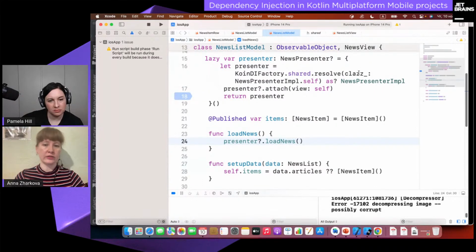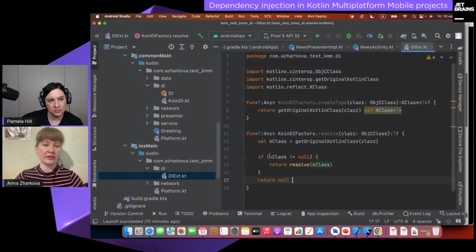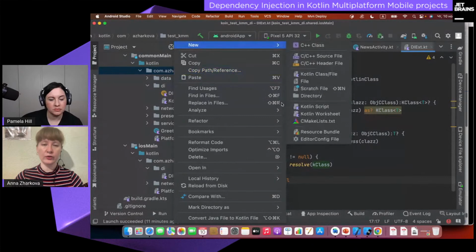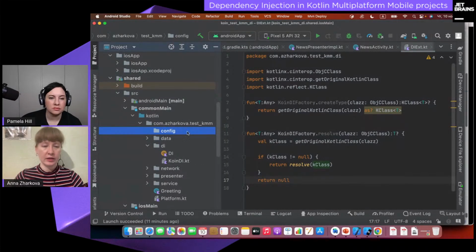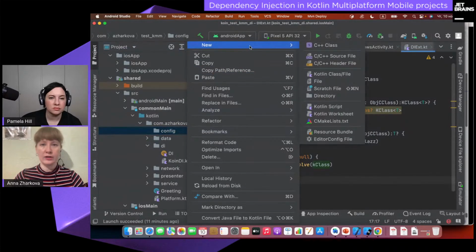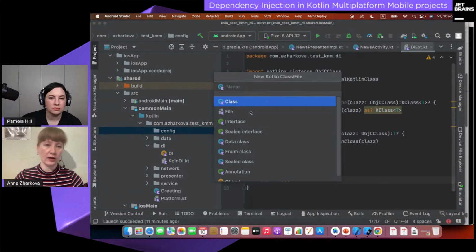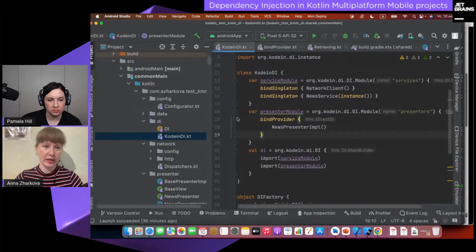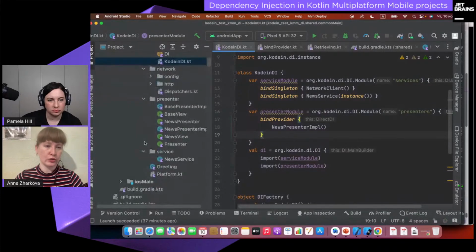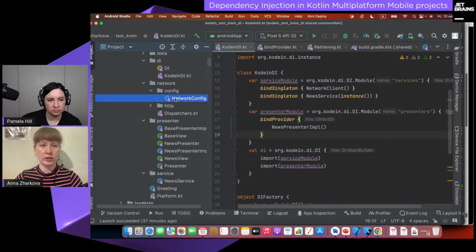And of course it's a working solution, but let's think that we could implement it in a more sophisticated way using some kind of configuration. Let's add it into our common main part and add our configurator, and let's copy our solution from the previous project. So let's jump into our config section.